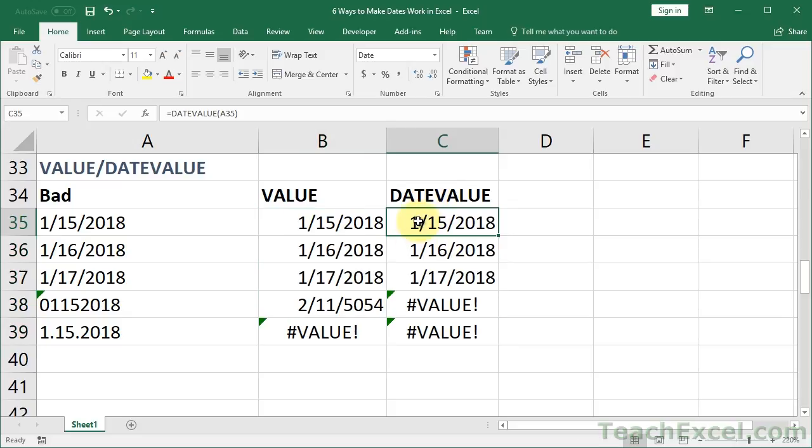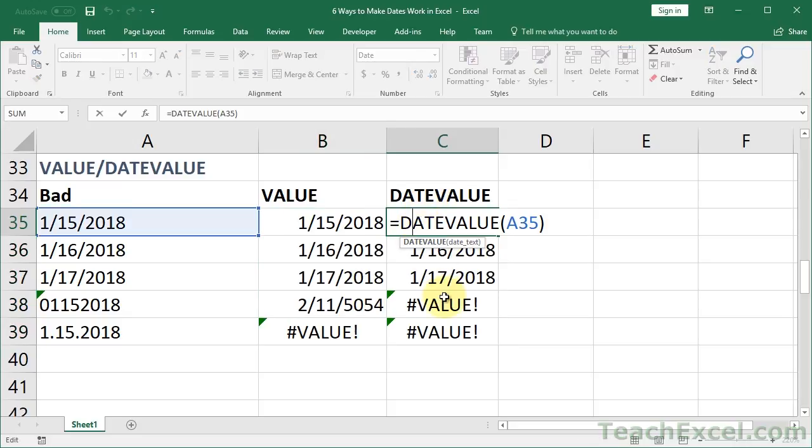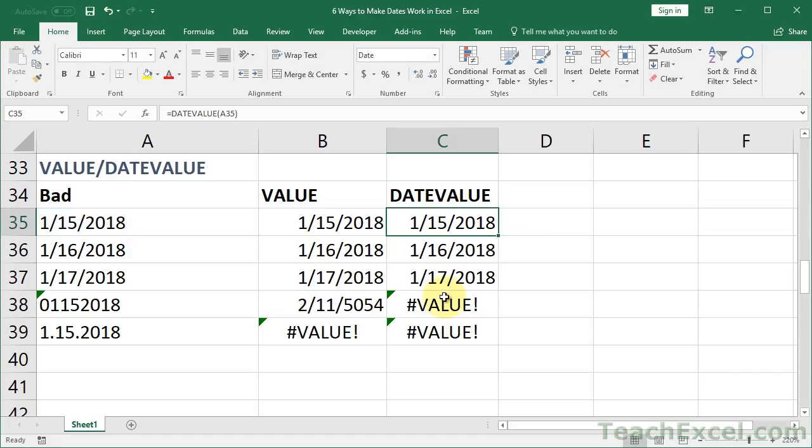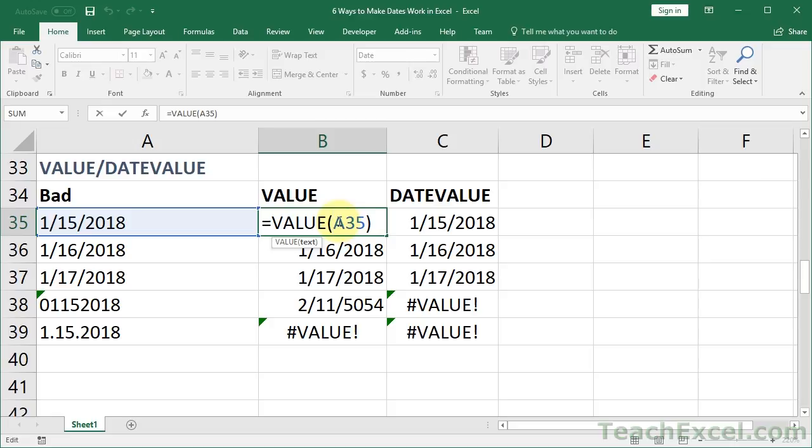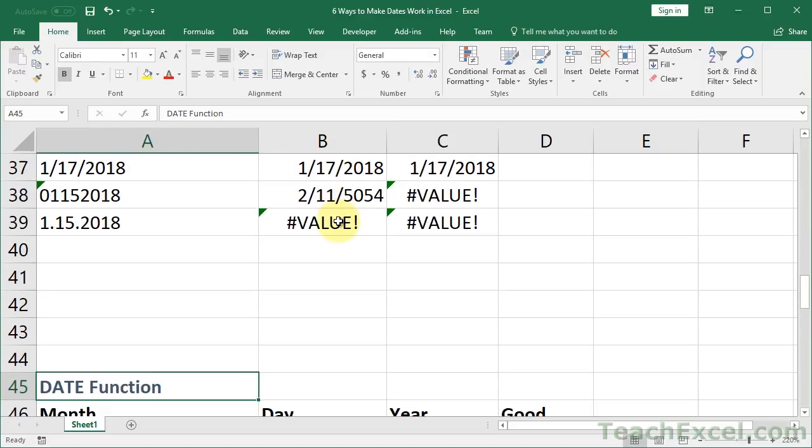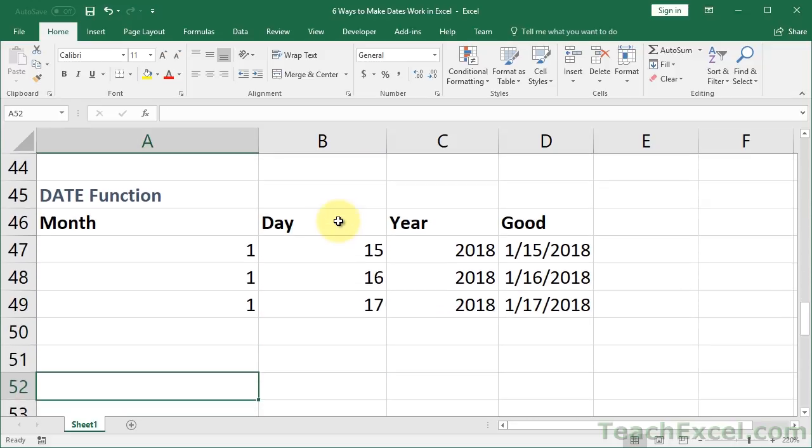So I'm showing you these examples so that you know about them, but in most situations, I wouldn't recommend using them. So, DATEVALUE function and VALUE function. Now let's go on to the next example.